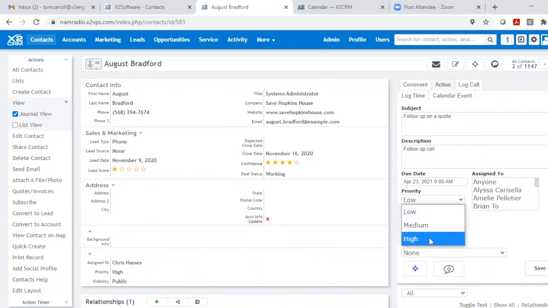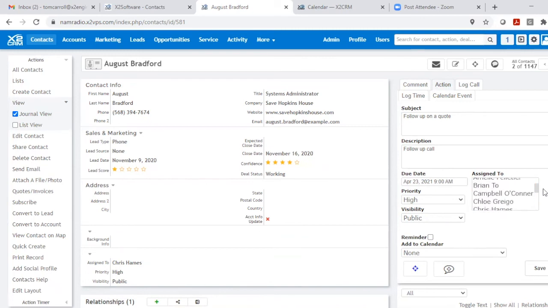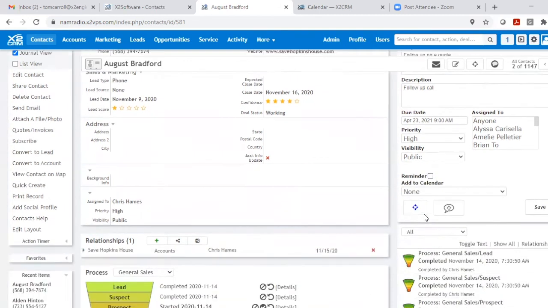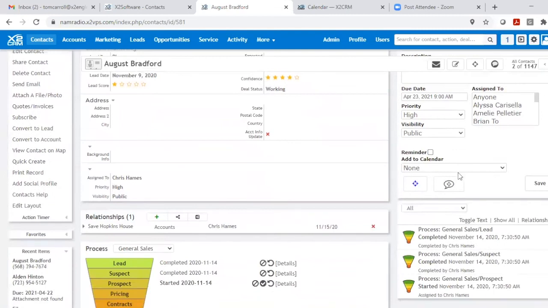Now, I could make it a high priority. Again, I could make visibility public or private. And I can assign that action to somebody else also. It will default to the user, which is me in this instance, but I could assign it to somebody else to follow up. I could create that reminder again, and that will notify me to make sure I got that call. Now, I also can add it to the calendar.